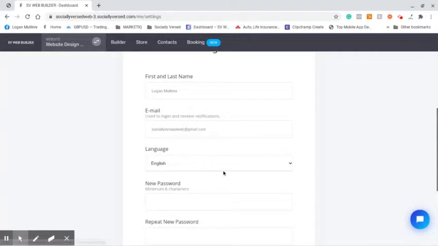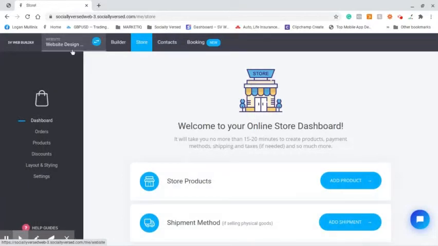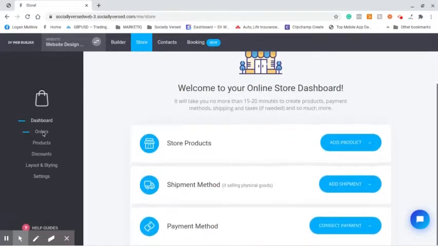And then obviously your account as well, changing your password, changing your email, notifications, all of that. Let's jump into the store real quick. This is where you can set up an online store for memberships, or if you want to sell physical products or digital products, you can do all that through here.